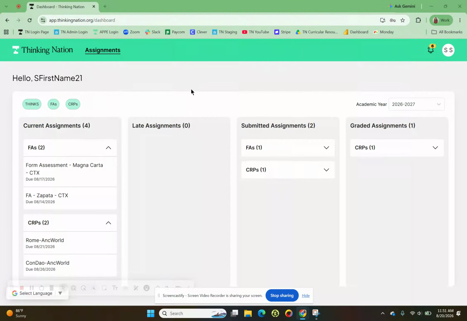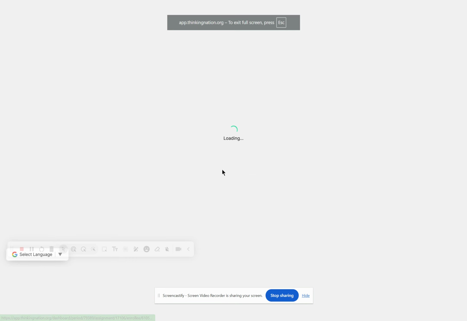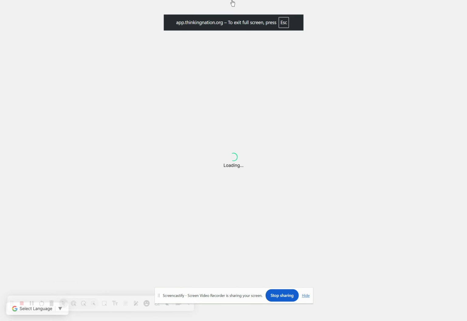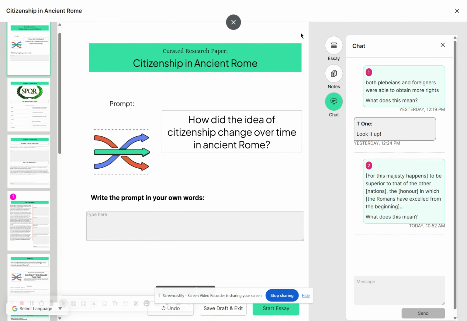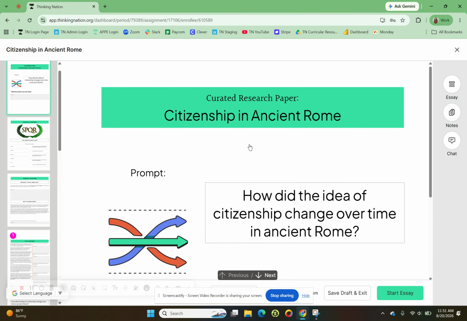Let's talk about the annotation and chat features. Please notice that I'm on a student portal right now to show you this portion of it. So the annotation tools, how do they work? In formative assessments or in the CRPs, they can go ahead and access them. Remember, it always goes to full screen mode, but you do not have to use full screen. They can just exit out of that.